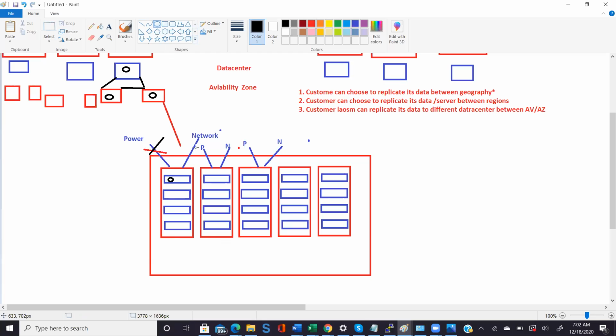What will happen if the network switch goes down? Again, all the servers running in this rack will lose connectivity. So it means you also lose your connectivity with the virtual machine. So the fault can come in each rack, power source and network source.